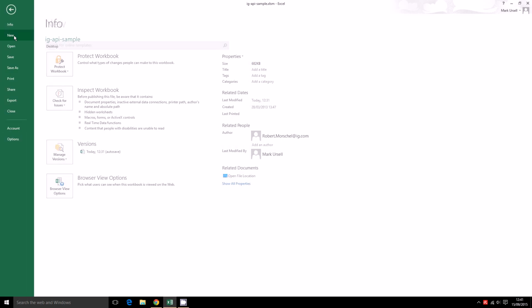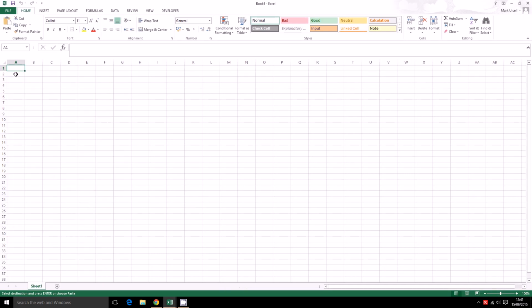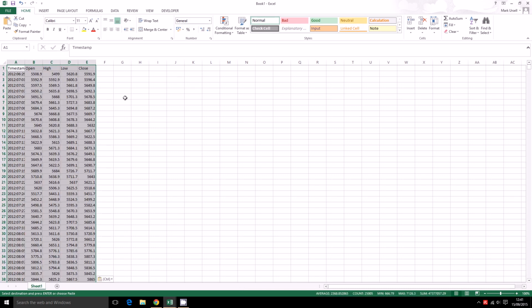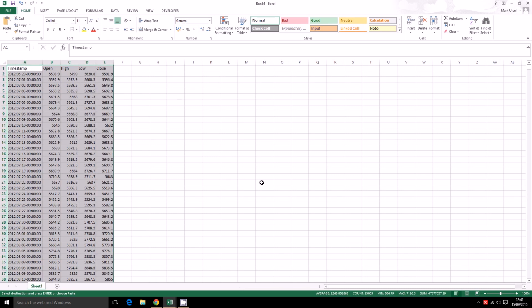I click on File, click on New, Blank Workbook, and I'll paste it into Square A1. So there we have the data from IG. It's downloaded into a spreadsheet, and from this we can do whatever we like. We can run Excel backtests, so we can look at historic patterns, and we have the data that's actually come from a broker, and so should be the best match for the future data that we will actually use to trade.